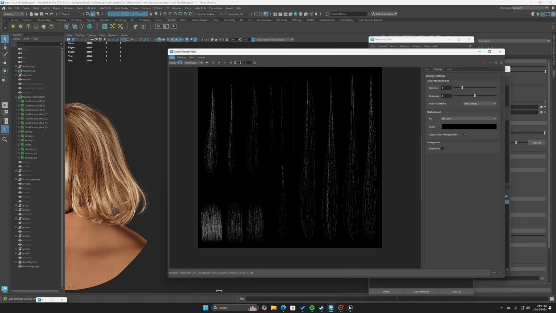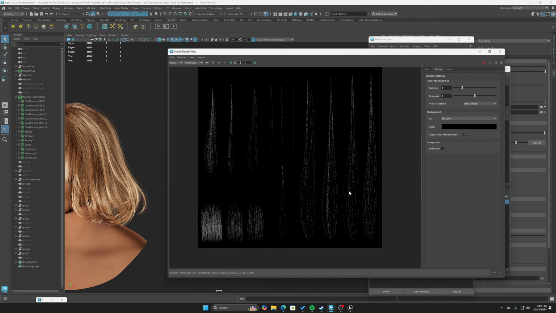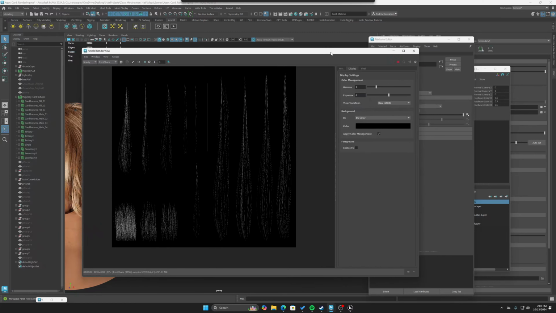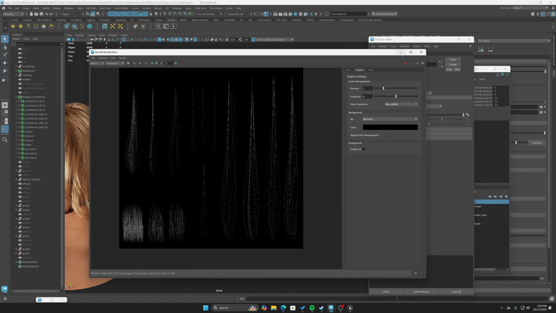Okay, save that one. I believe it's V, or is it U? U. U coordinates. Okay. So the root is the V, and this one is the U. Those are attributes on the grooms themselves, and I want a texture to associate with it. That's the reason I'm doing that.